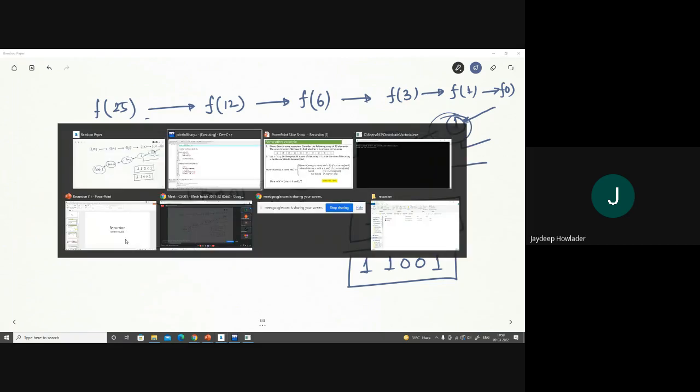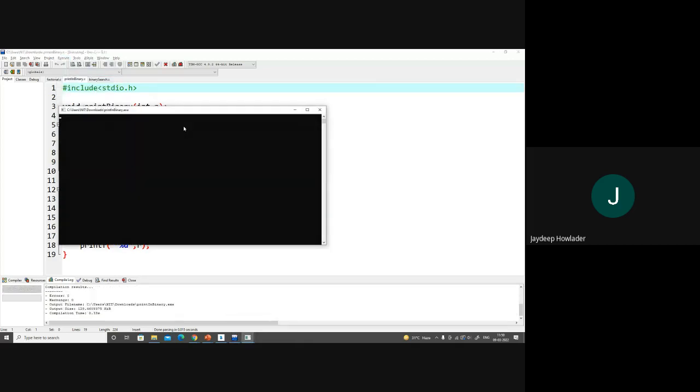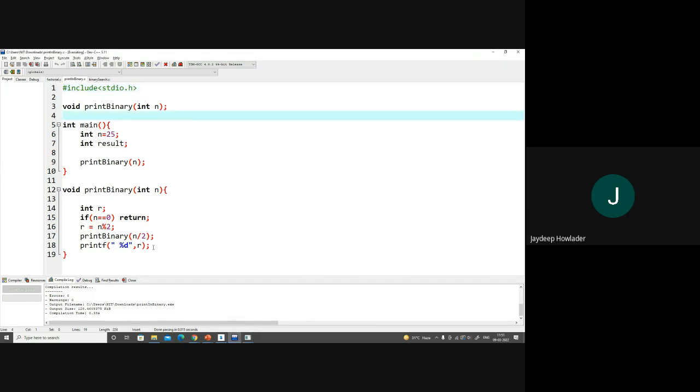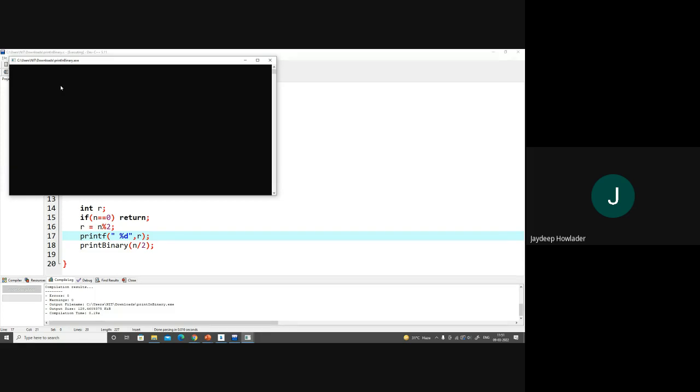So we check the result. If we execute the program, that gives me 1, 1, 0, 0, 1. Now let's take this: if I move the print over the recursive call, that means I am not suspending my operations. I am first printing and then going for the recursive call and executing the program. I'll get the opposite order.